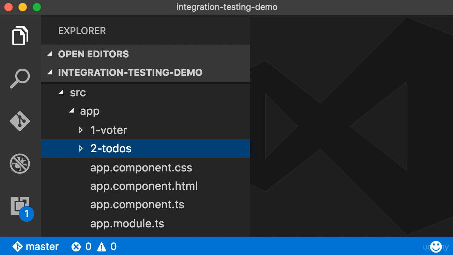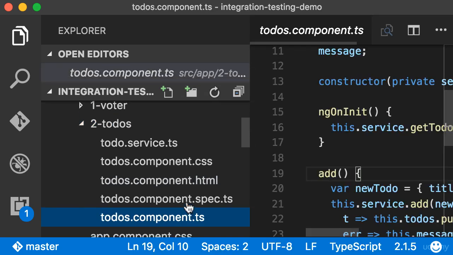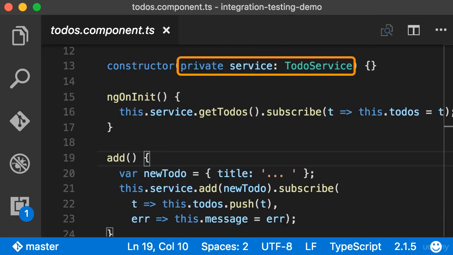Okay, now let's take a look at an example of a component that uses a dependency. So in the second folder, let's open up this to-dos component. You can see that the constructor of this component expects a to-do service. Now in the last section, when we were writing unit tests, we provided this dependency directly when creating an instance of to-dos component. But this approach does not work when writing integration tests.